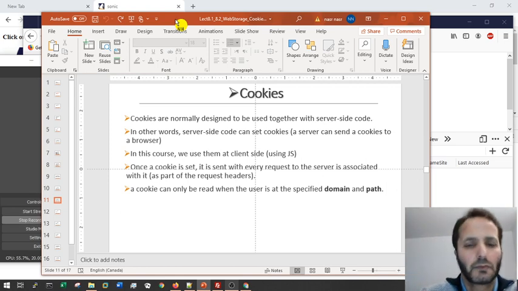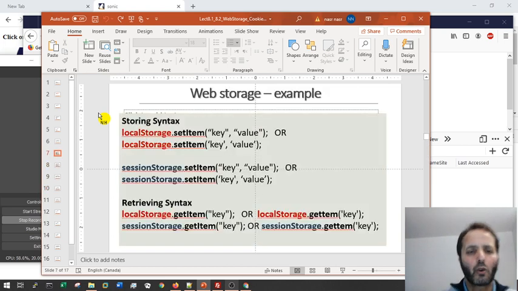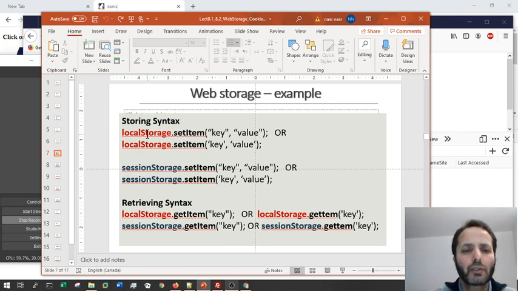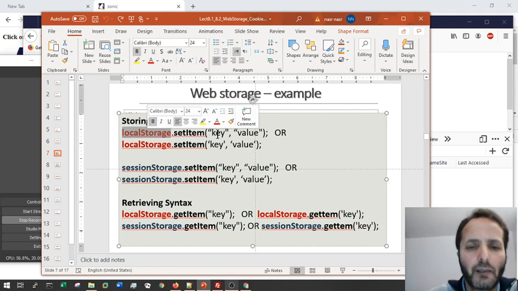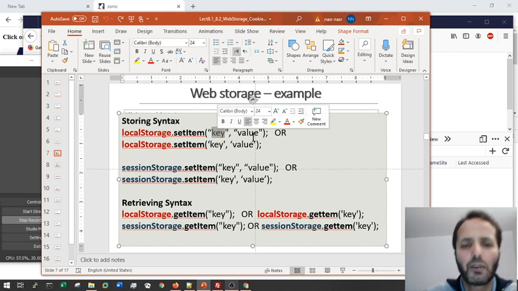Hello, welcome back. This is a continuation of our last lecture, the web storage. Last time we have seen the local storage and the session storage. Both of them allow us to save users' data in terms of key value, so the name of the field and its content. We're gonna save them on the user's machine.